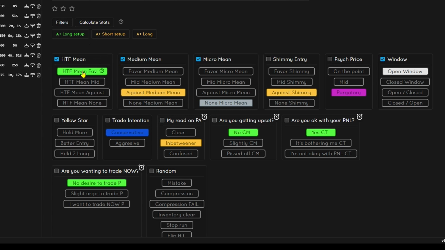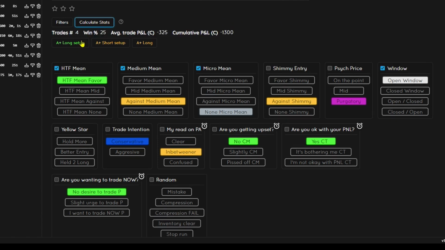Furthermore, when I have an actual tag placed, it will calculate the statistics on this very specific combination. So any trades that have this mean favor with this against medium mean, with this none micro mean, and this window tag, it'll calculate all those trades. So far, there are only 4 trades with this specific combo.